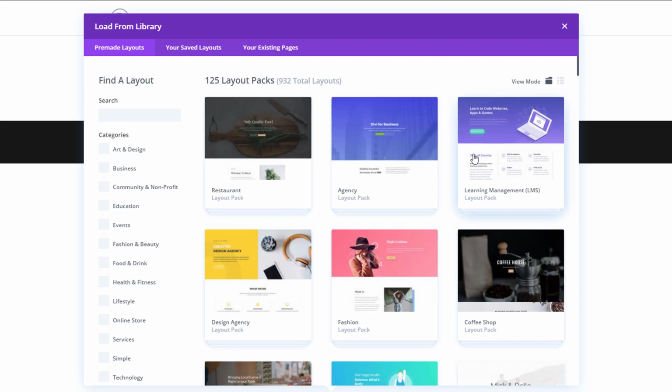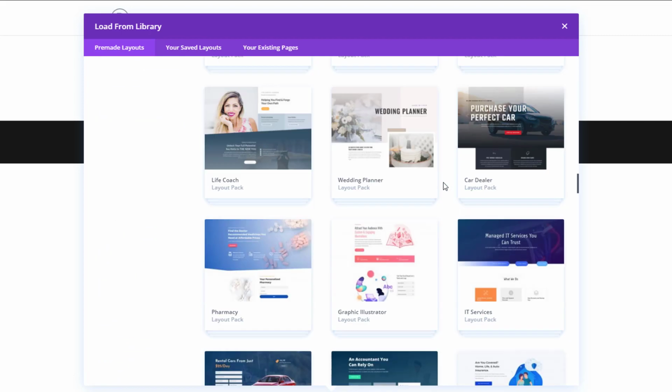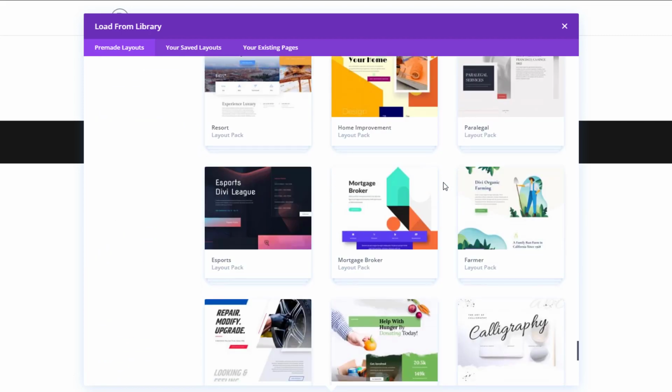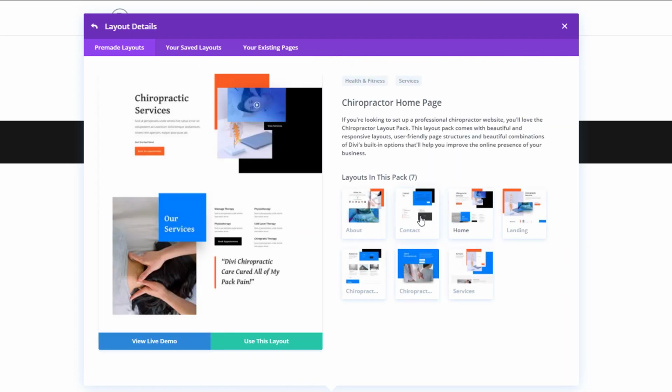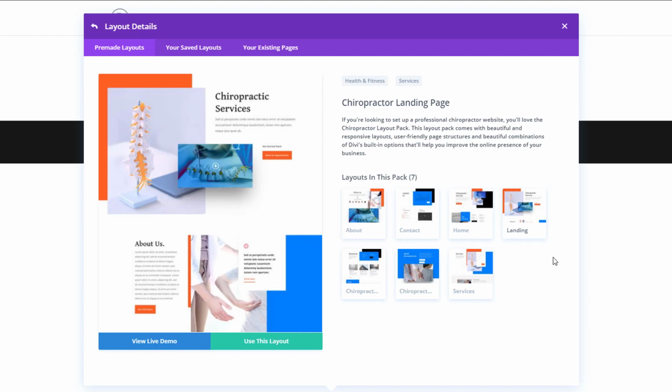And over here we have all of the different layout packs again, so go ahead and scroll down until you come across the Chiropractor layout pack. And over here you have all of the different layouts again, so go ahead and select your layout of choice and click on the green button which says Use this layout.